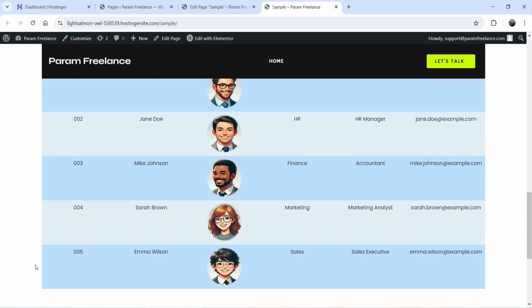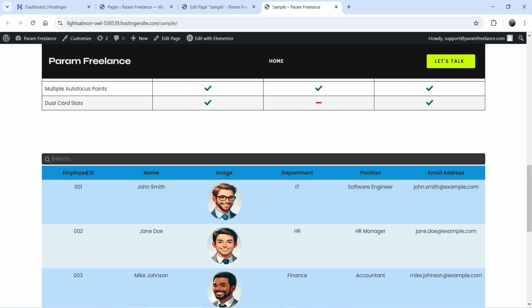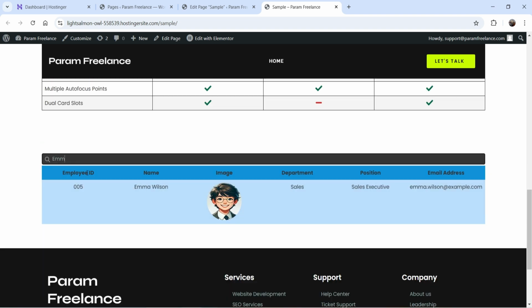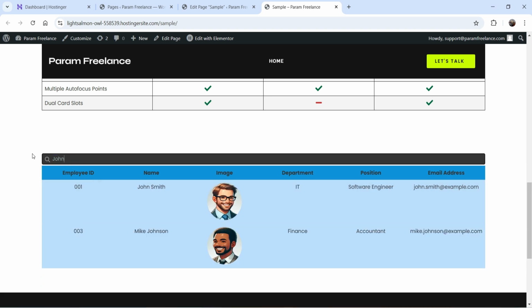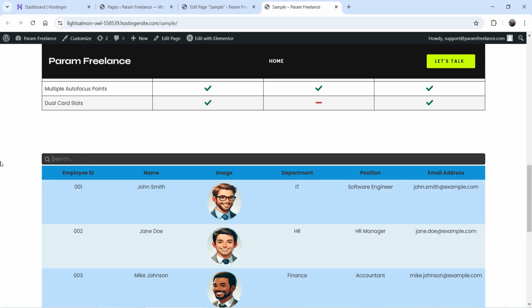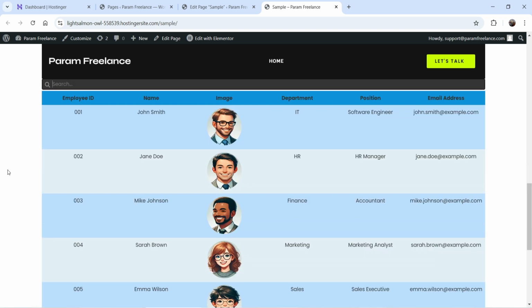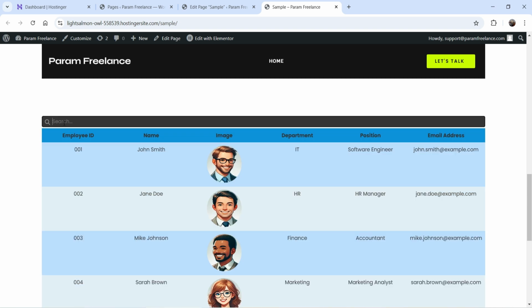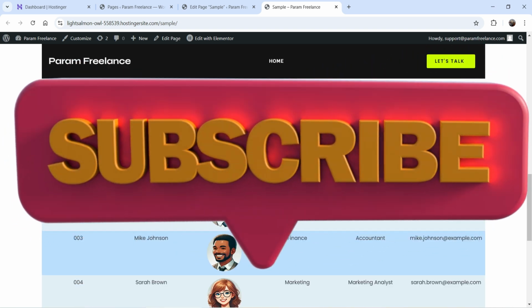Now let's try to search for Emma. So I'm going to search for Emma and you will see the search result here. Let's try to search John. You will see two results for John. And let's try to search for Jen and this is the result for Jen. So if you are using comparatively big tables on your WordPress website, then this search function will help your customers a lot. So this is how you can create a searchable table in a WordPress website using the Tableberg Pro plugin.